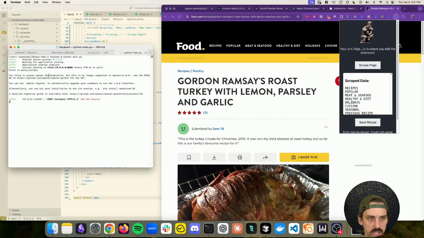We tried to access OpenAI.ChatCompletion, but this is no longer supported. So this is what I was saying earlier, where these models were typically trained on older stuff, right? And so it's likely the case that back in 2023, October, or whenever the training cutoff was for these models, the documentation it was trained on was using this older version. And now we need to be using the newer version. The thing that's cool about OpenAI, though, is that they have this openai migrate option that you can run, and it will do the entire migration for you.